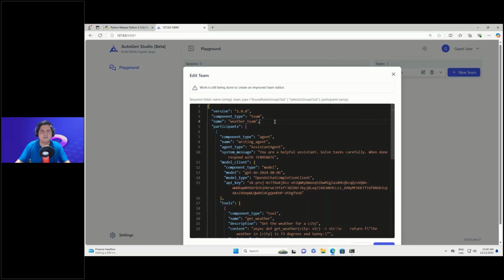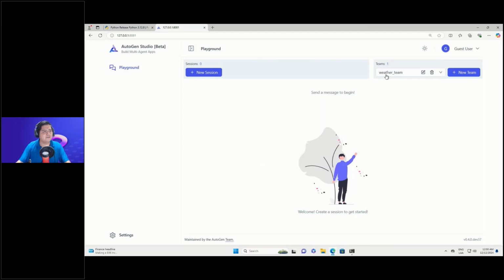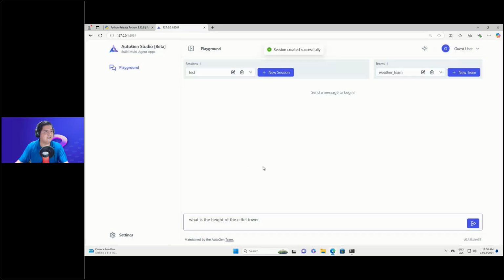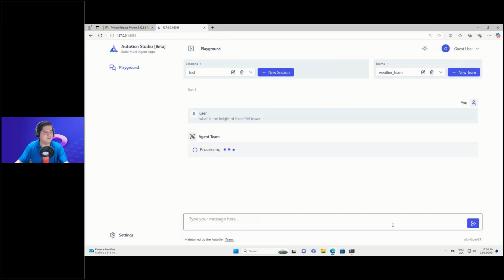It is some sort of a crew in CrewAI, if you have used that tool. And with that information, we can select the team. The idea is that we have different teams as part of this dropdown, and that we can select a team and start a new session. The session name is like the chat name, for example. I'm going to name it test. And the team is going to be, again, weather team. I'm going to create this. And this creates a chat for us. We can see here we're going to use this default prompt. I'm going to start a conversation.